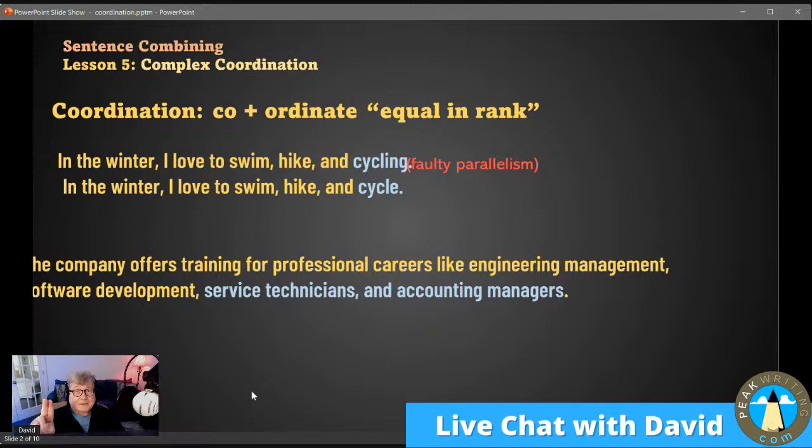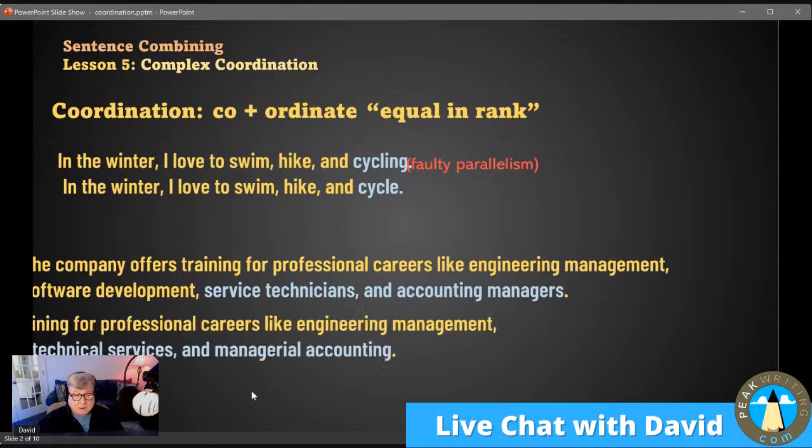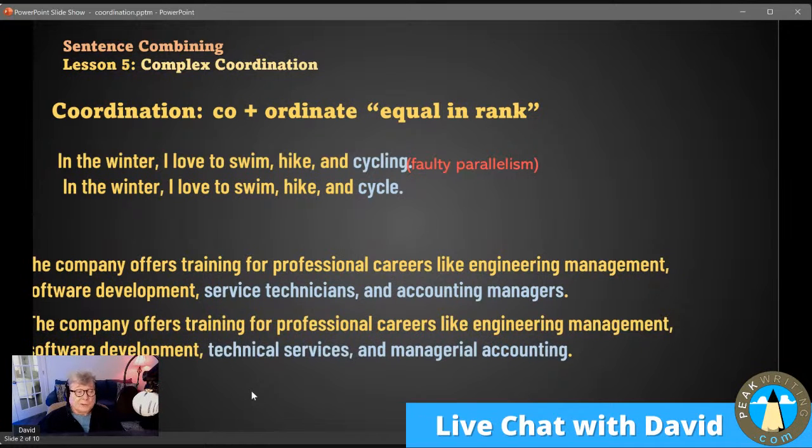But now what happens? We go from careers to people. Service technicians, accounting managers. So we have two items in the series that focus on careers and two items in the series that focus upon people who have those careers. Well, we have to go all one, all careers, or all people. Here we can go all careers.